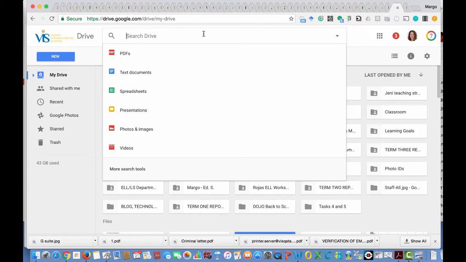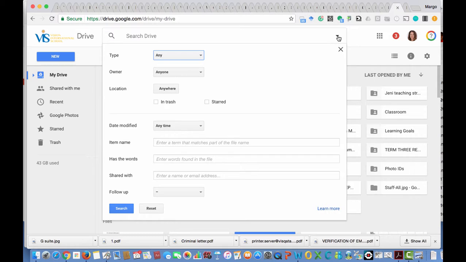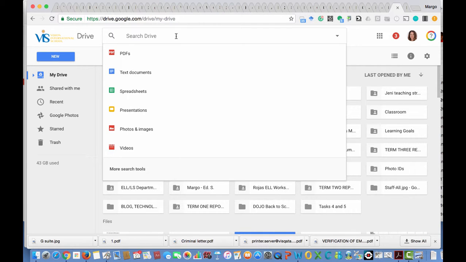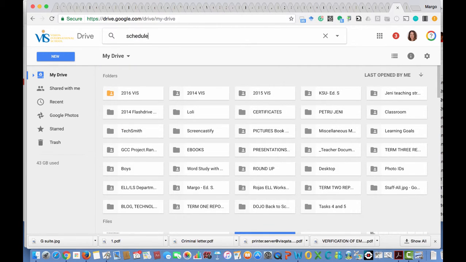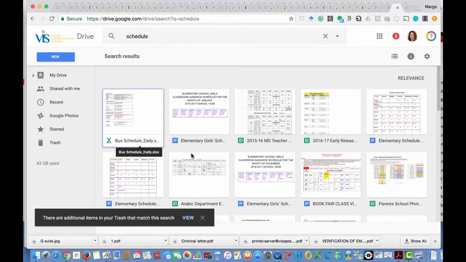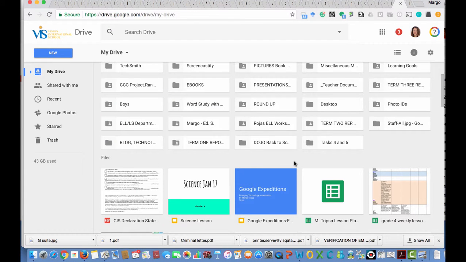What is also very useful to know is that if you go to the drop down menu, you can search for specific file type. So you can go to the drop down menu and then choose the type of file you want to find. You can also further narrow your search by inserting keywords into the text box. So if I want to search for schedule, all the documents that have the word in the title or inside them will show up.